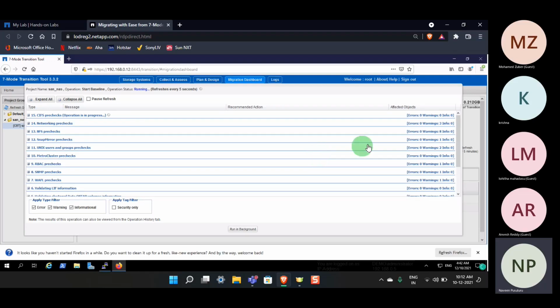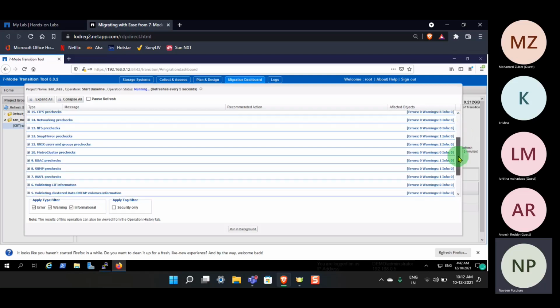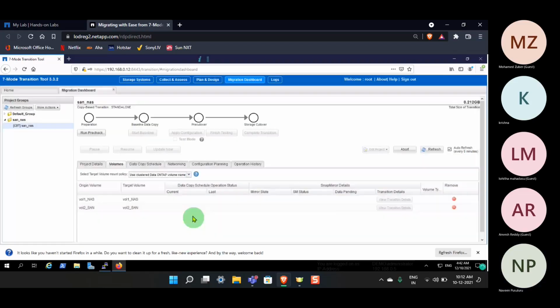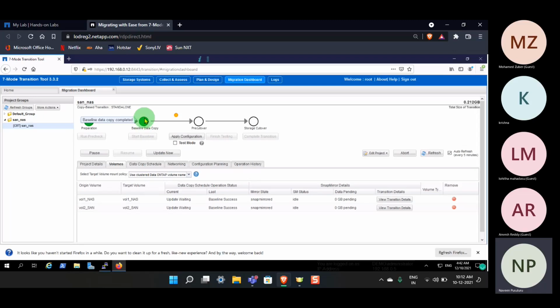Again, here also we got warnings only, no errors, so we are good to go. Still it is running. See, done, successful with warnings. Green. If there are errors, then it will show you in red color, unsuccessful with errors, something like that. Then you need to fix the errors. Okay, my baseline is also completed.